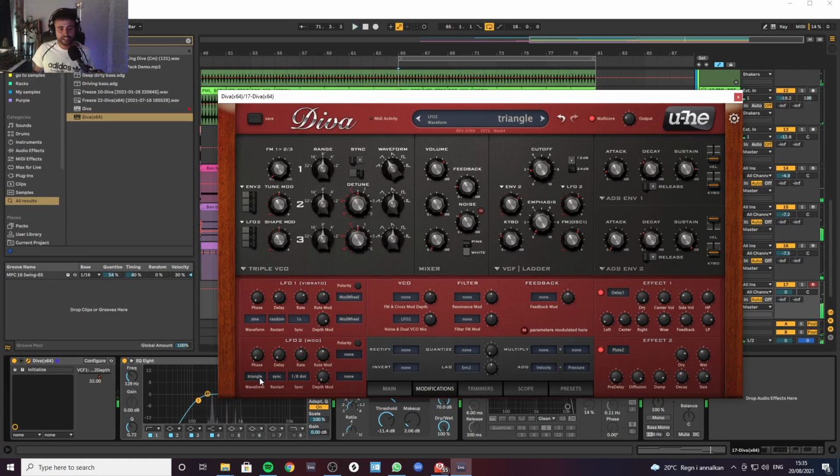Maybe we could change the shape of the LFO. Let's try with a saw down. And we could put it on polarity so it just goes one direction. Very nice. Bit of feedback. No feedback. Don't really want much of this low end. I think this is a good sound. I'm happy with this. I'm going to save it.